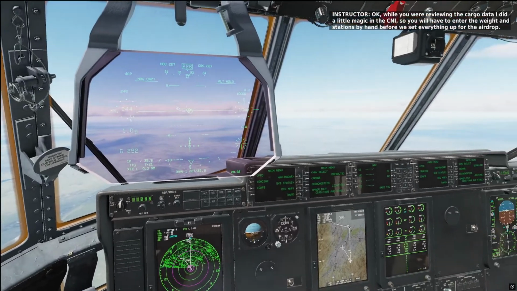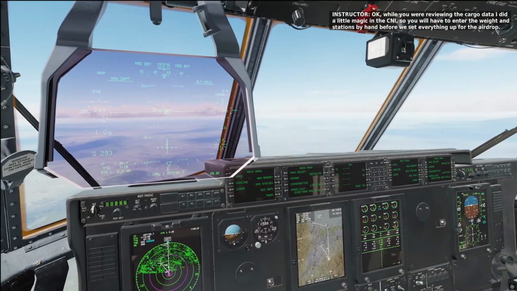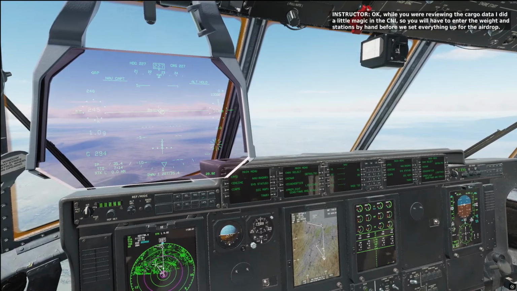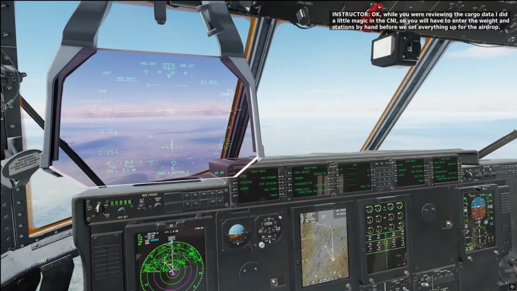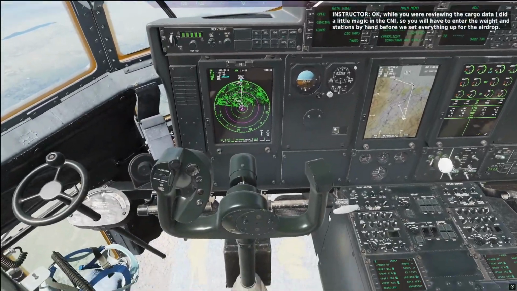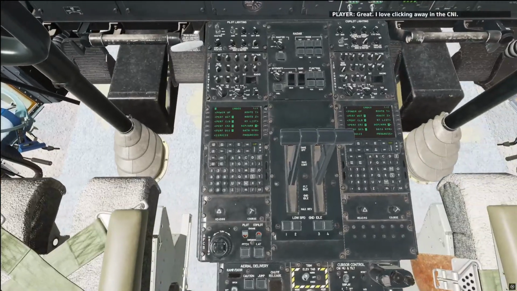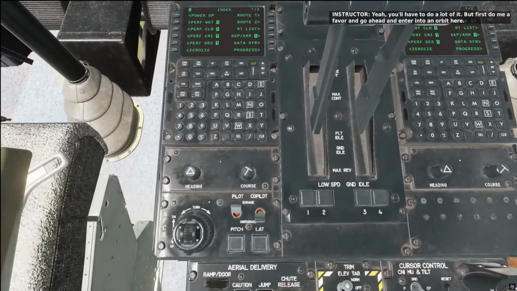Okay, while you were reviewing the cargo data, I did a little magic at the CNI, so you'll have to enter the weight and stations by hand before we set everything up for the airdrop. Great. I love clicking away in the CNI. Yeah, you'll have to do a lot of it.